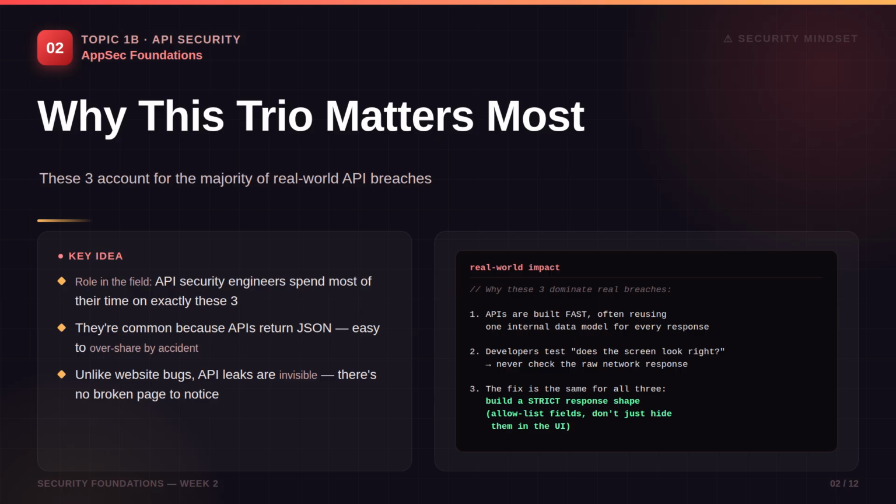How it actually works in depth. There's a specific structural reason these 3 vulnerabilities dominate real breach statistics, rather than being rare edge cases. APIs are typically built fast, by reusing one shared internal data structure to answer many different kinds of requests. A single user object used everywhere a user needs to be represented. The convenient part of this pattern is also the dangerous part. That one shared object often contains every field the system has ever needed for any internal purpose, including fields no external app should ever see.